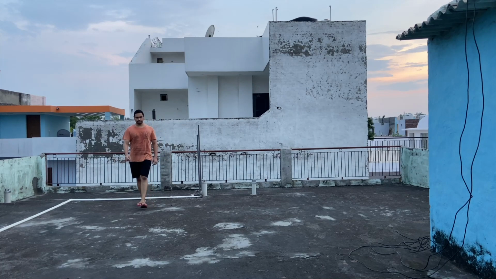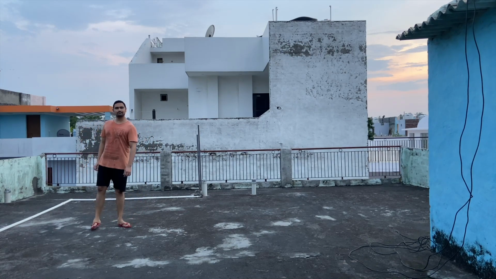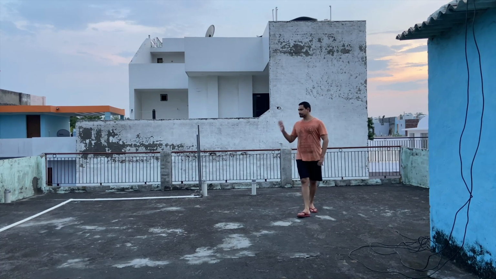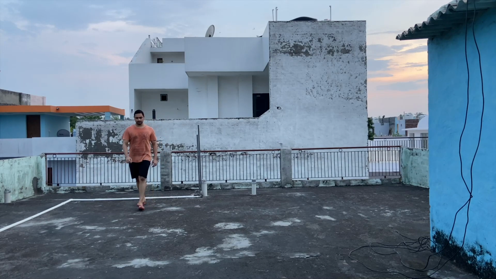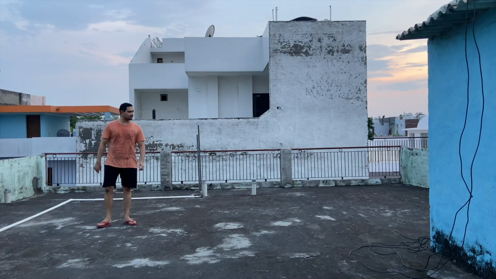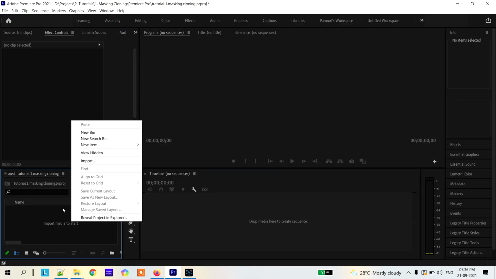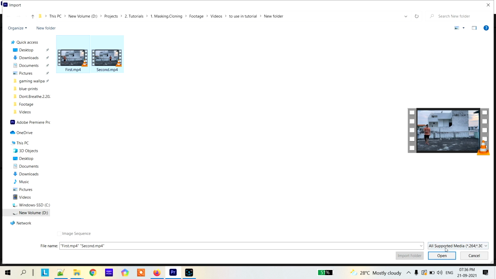So let's start, guys. We will start with the shoot. The thing that we need to remember is that we will be using a tripod, and we will make sure to lock the autofocus and brightness so that the focus and brightness would be the same for both footage. So let's jump into Premiere Pro now. Let's start by importing our footage. We are importing both of our footages.